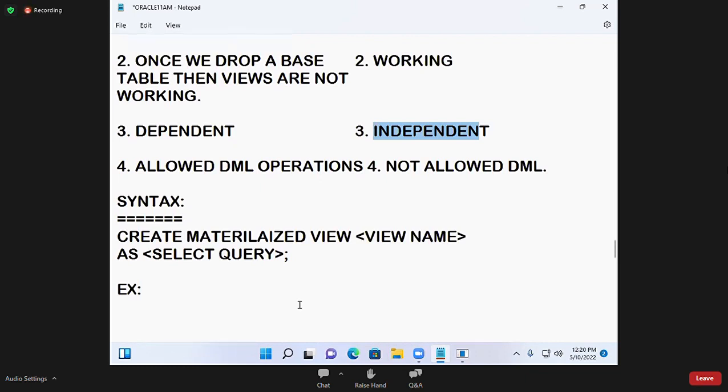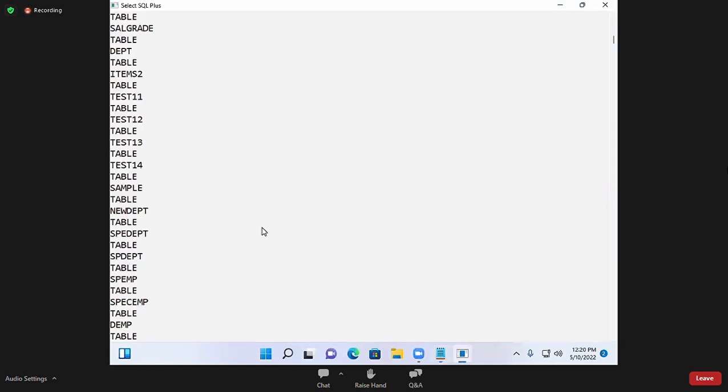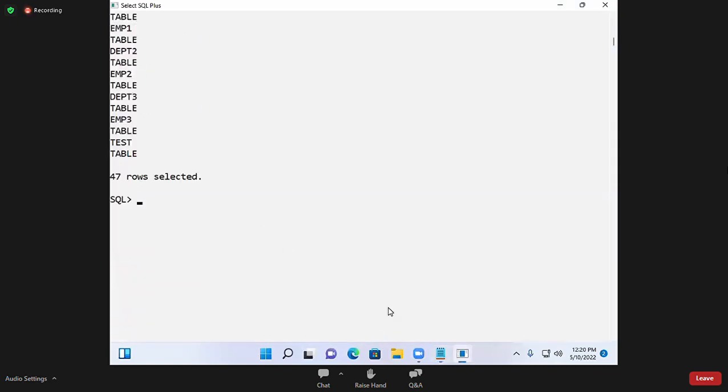It's a separate table having physical existence, having storage data, occupying some memory, everything will be there. But a view doesn't occupy, doesn't store, doesn't have physical existence. Okay, so that is what we call it. This is the view, and this is how the materialized view works.